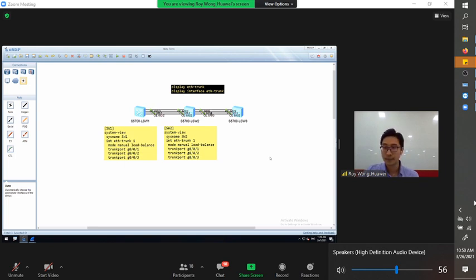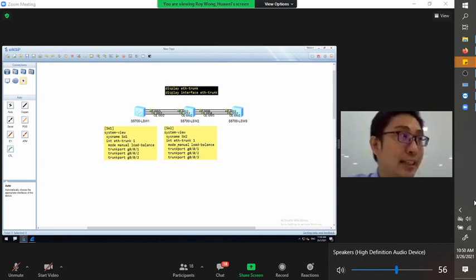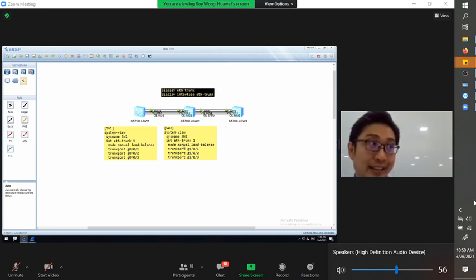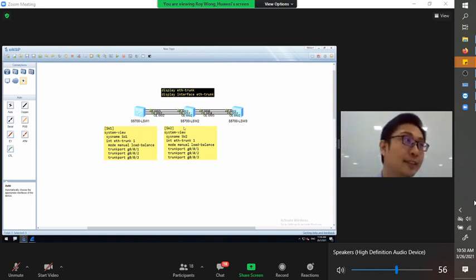Okay, so make sure you guys can actually done this one. Okay, it's pretty easy only. You just select the mode and then adding the port member. That's all. You can see the result.